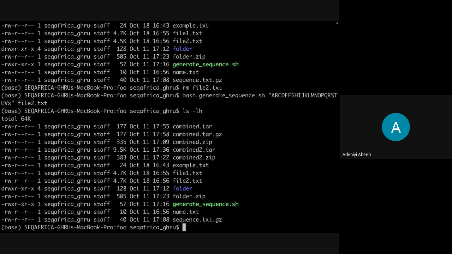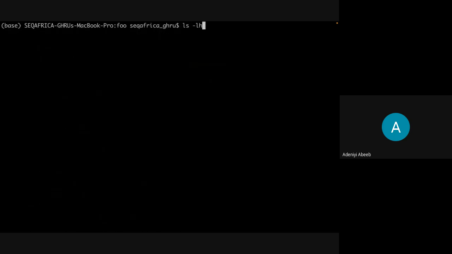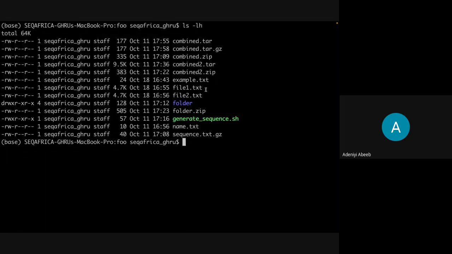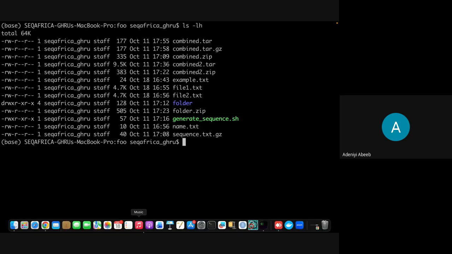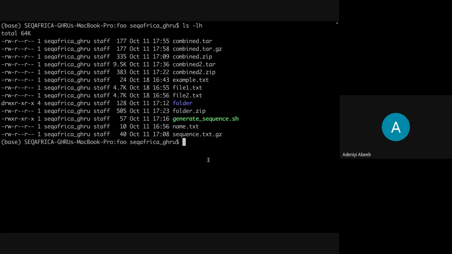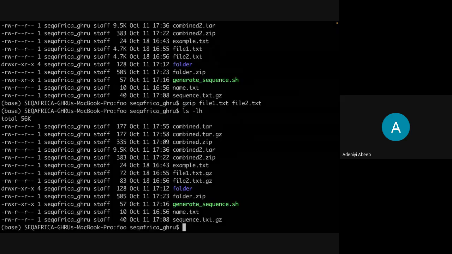So ls minus lh. So both phi 1 and phi 2, they are now the same size: 4.7 kilobytes, 4.7 kilobytes. So let's try and compress the two and see which one will work perfectly. So I will use gzip, then phi 1. I told you you can pass multiple files at the same time. Phi 2. So ls minus lh.